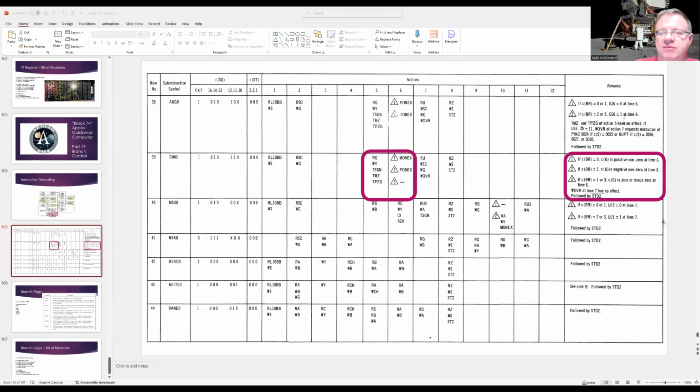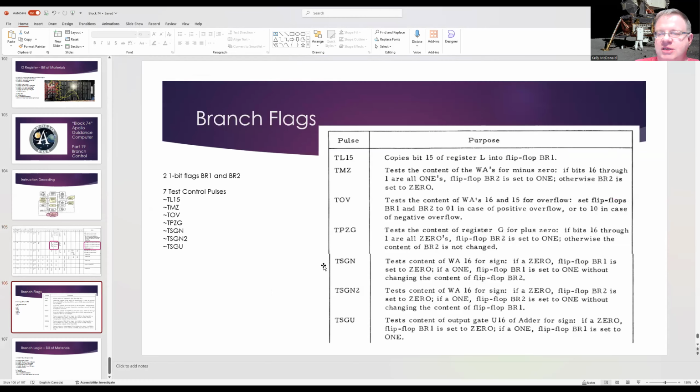For example, if you look at TSGN and TSGN2, part of this instruction is that we do this without changing BR2. We do not want to change the contents of BR2. So we'll set BR1 based on the sign of whatever data is on our write lines, but we will leave BR2 untouched. For TSGN2, we do the opposite. We don't want to touch BR1.